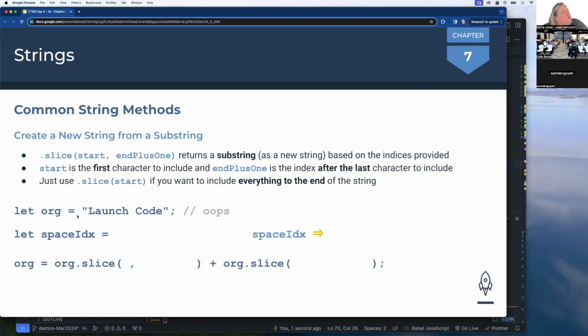So we've got let org equal launch code, which is a mistake because it's not supposed to have a space. So we're going to go find the index of the space so that we can operate on this and fix it. So I'll say, let's go to org and get the index of the space and store that in this variable, space IDX. IDX is an abbreviation you're going to see for index sometimes. So if I evaluate space IDX now, I'm going to get 6. That's the location of that space. I can work with that.